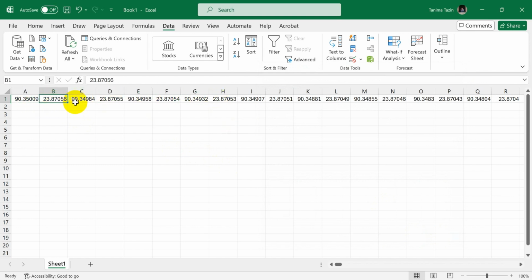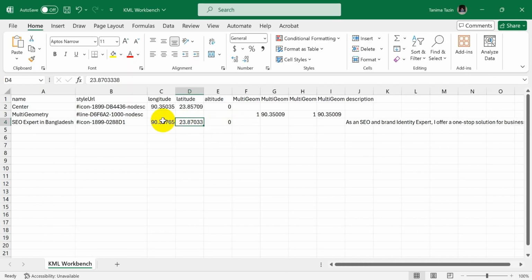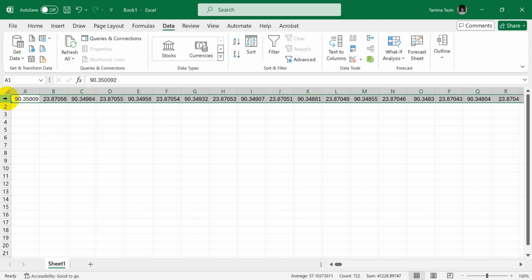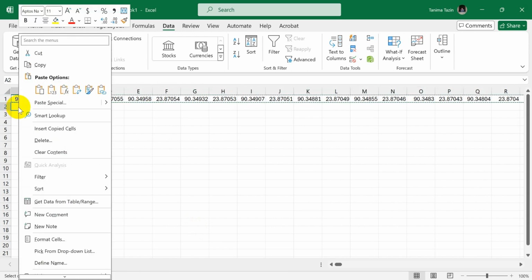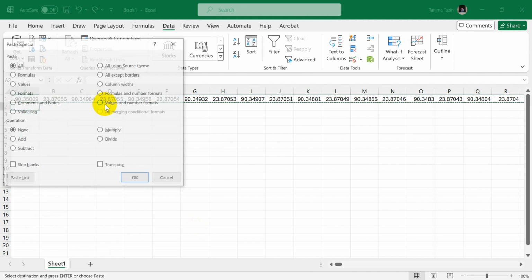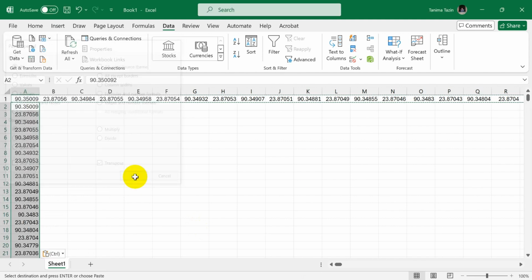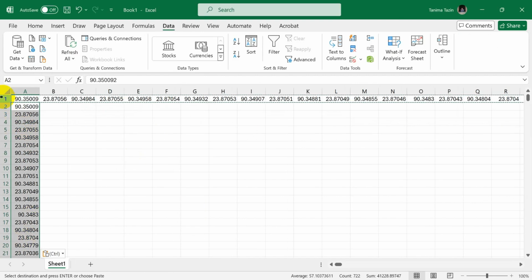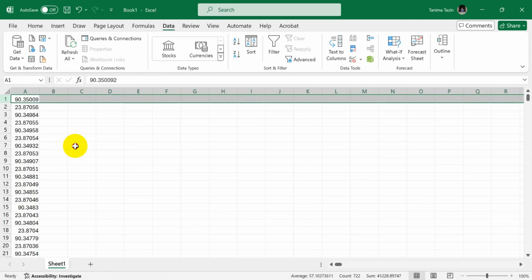This is longitude and latitude in each column, but I need it the vertical way, like longitude in one column and latitude in another column. For that, what I'm going to do is copy, Ctrl C, and paste special, and paste transpose. So these are now longitude and latitude in one column. I don't need this row anymore, so I'm going to delete that one.